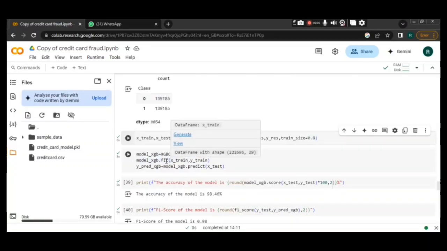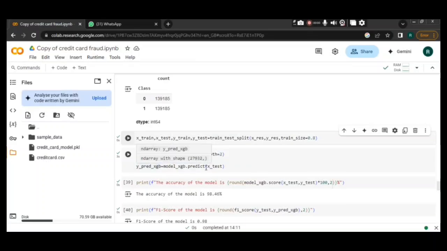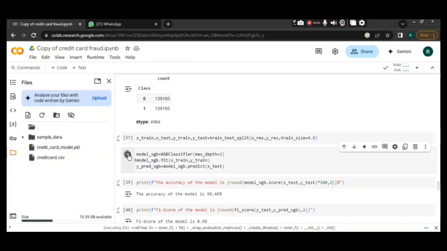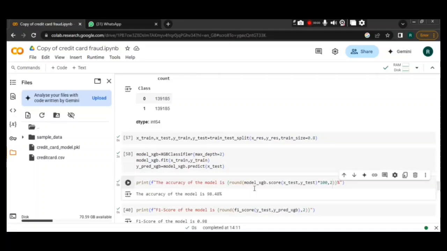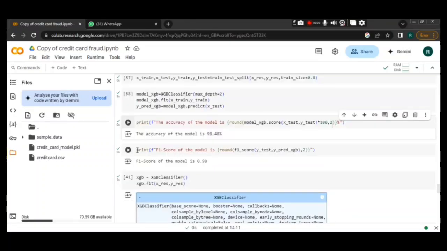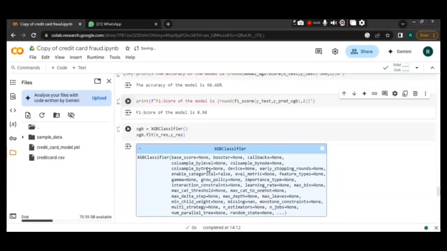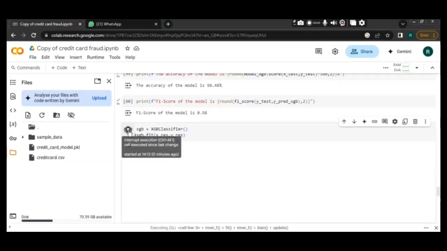So we'll be fitting X train and Y train, and predicting against X test. So we'll run this as well. So let's see how the accuracy has changed. 98.48, really good. What's the F1 score? 0.98, excellent. So we will fit X-res and Y-res, the resampled data, in XGBoost, and we will wait.